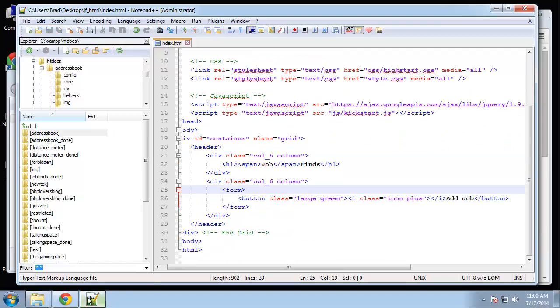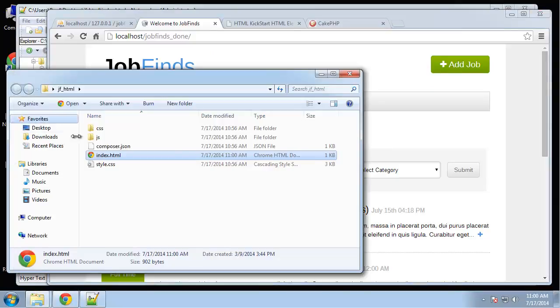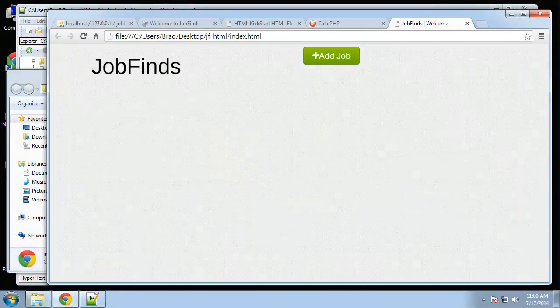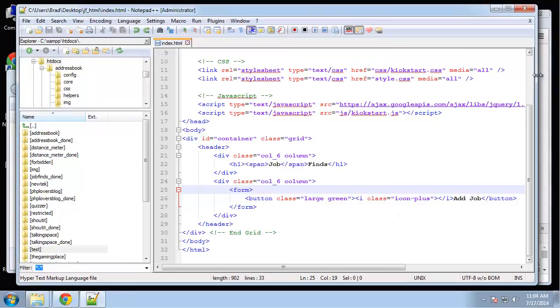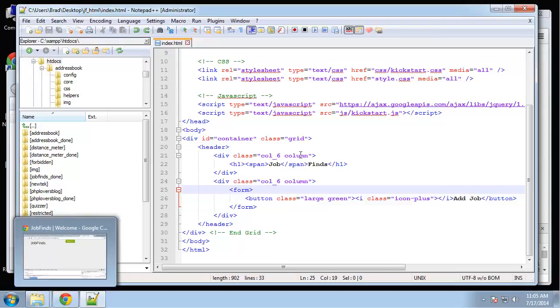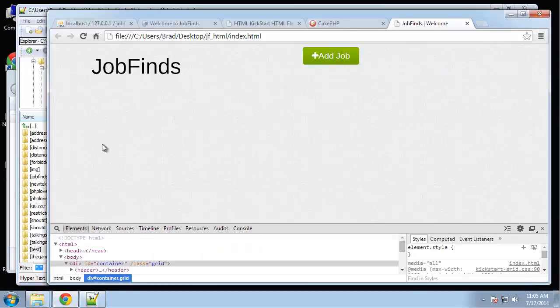Alright, let's see what that looks like. We just want to open the index. Okay, so that's fine for now. Obviously, we're going to do the CSS. I'm probably going to do that after. So next we want the navigation.